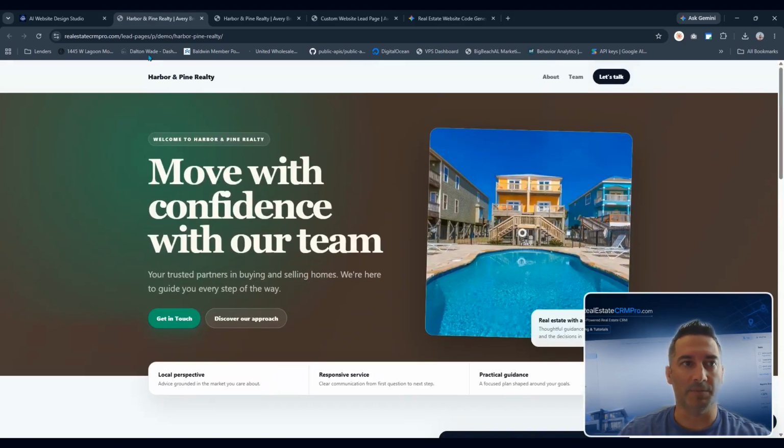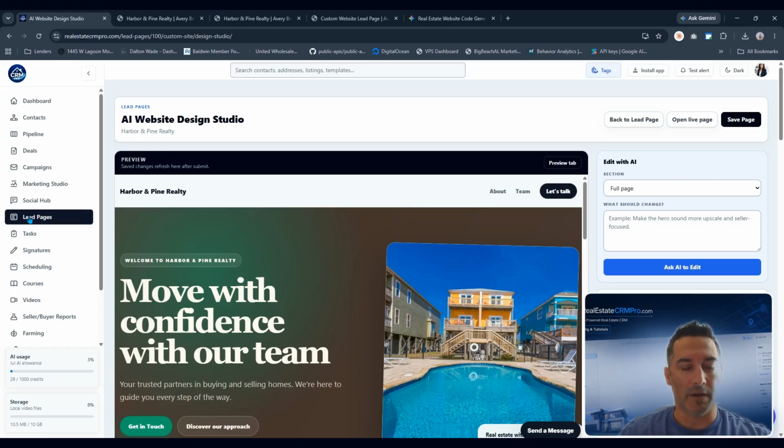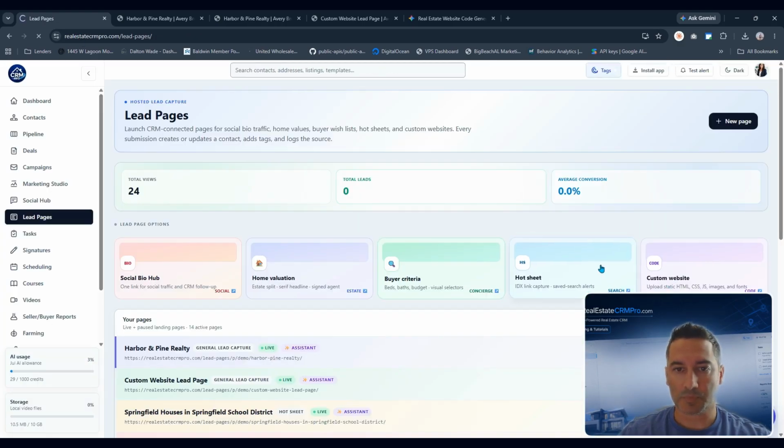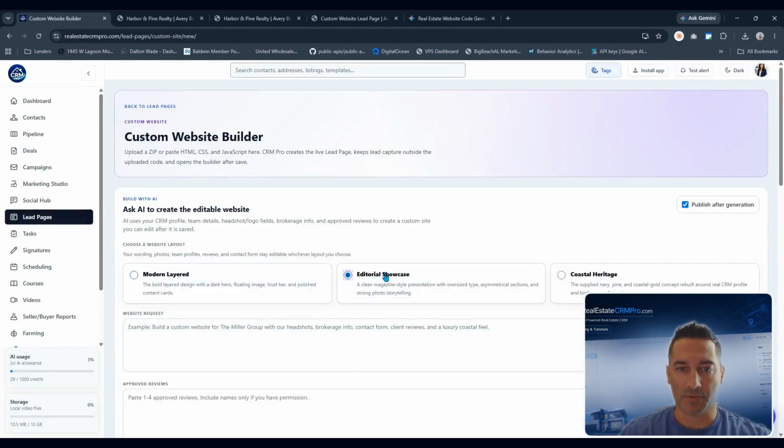Like I said, there's three different types that you can do. So when you are in there building your custom website, that was the modern. There's also an editorial and a coastal heritage. So you can play around with those and design anything that you want. But basically, it's a way that if you don't have your own website, you can actually have a custom website that's going to work specifically for you. So hopefully that helps, and you now know what you're doing.